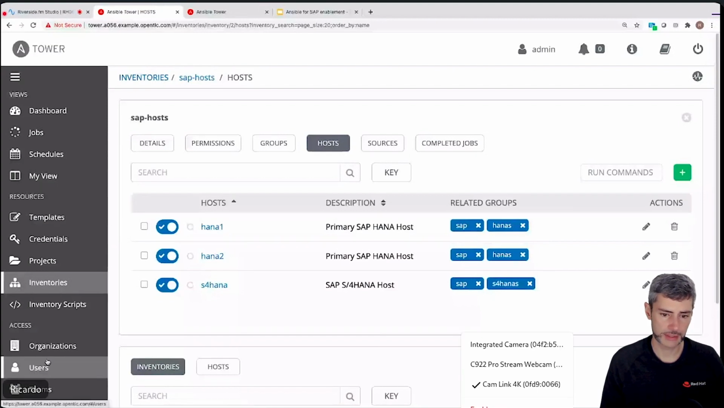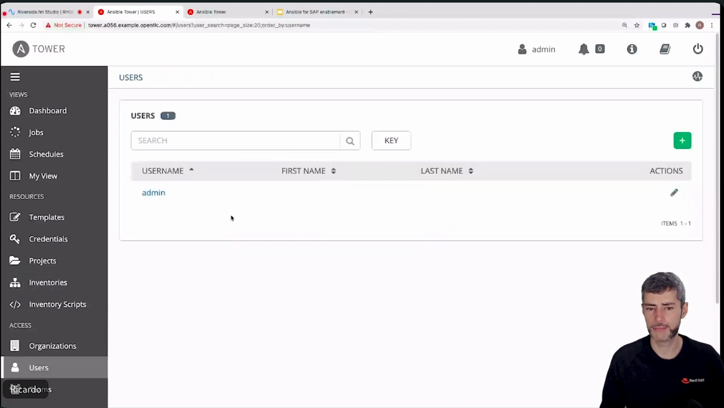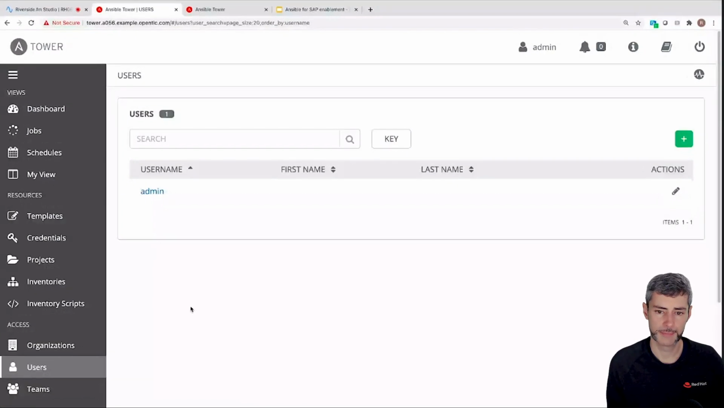Here we have all the access. The most granular part of the access is users. In this example, since I will be the only one running the playbooks, I'm using the admin user and that's it. But here we would create a user for each person that will be logging onto the Tower and running the playbooks. We will give the role-based access control, so depending on the team each user belongs to, they will have different accesses.